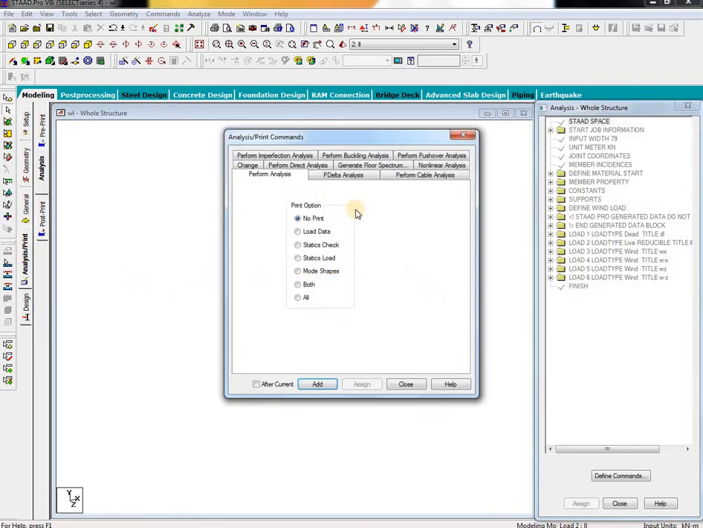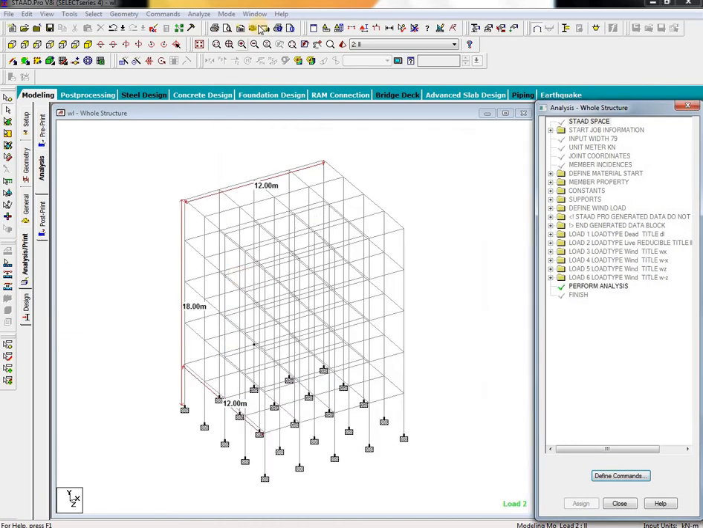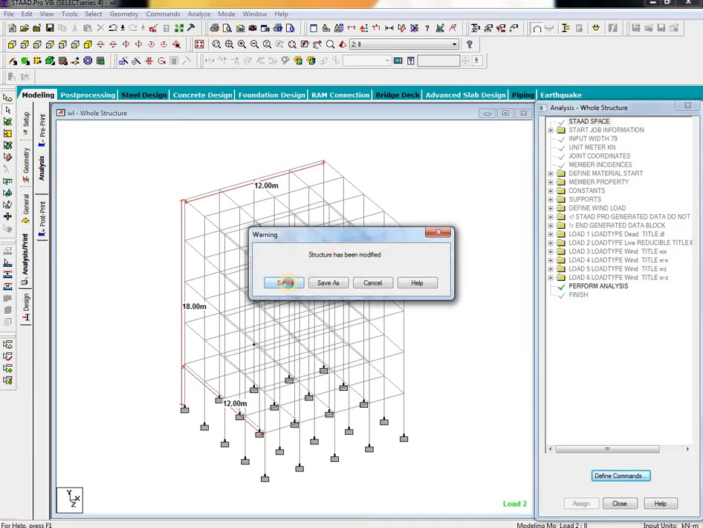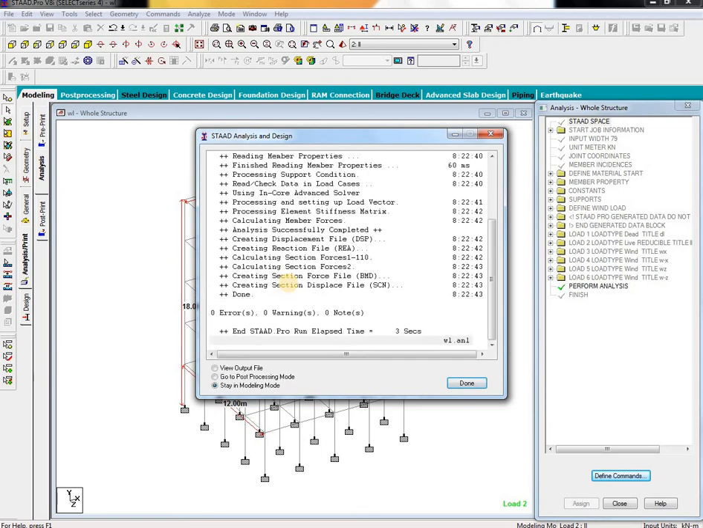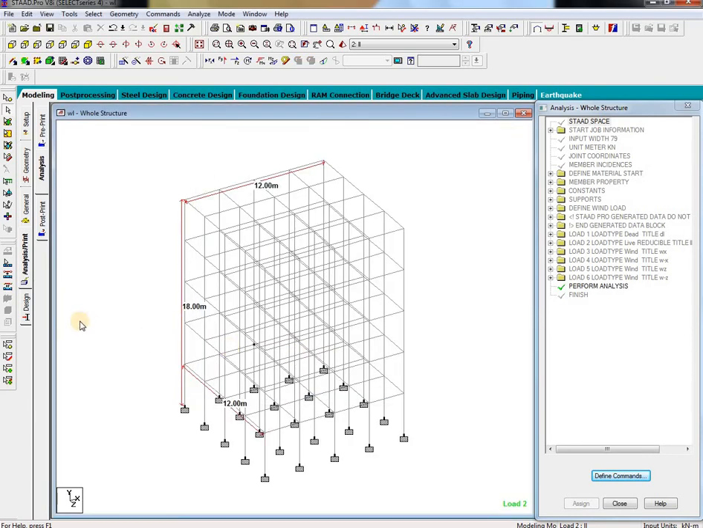Then go to analysis and print, perform analysis, add, close. Then go to analysis, run analysis, save. See, our structure is 0 error and 0 warning. Then again go to modeling, done.